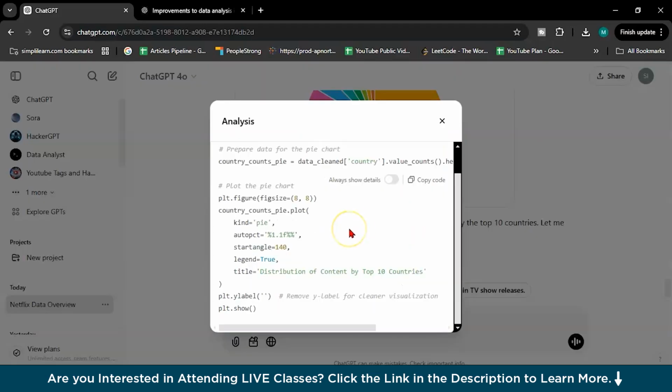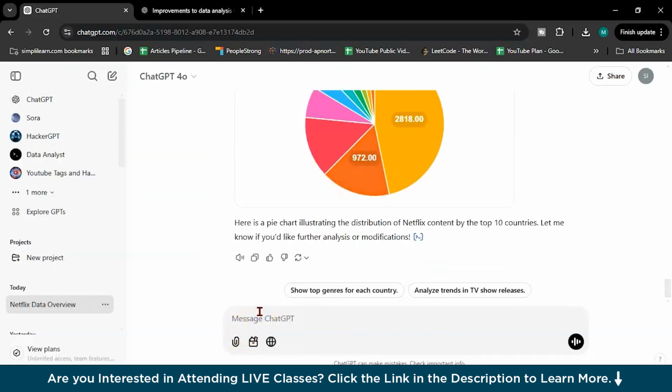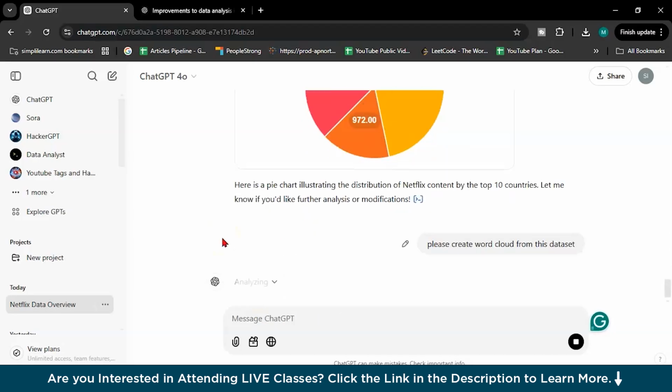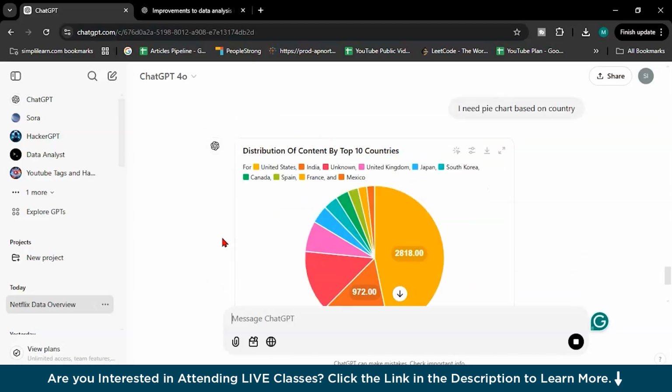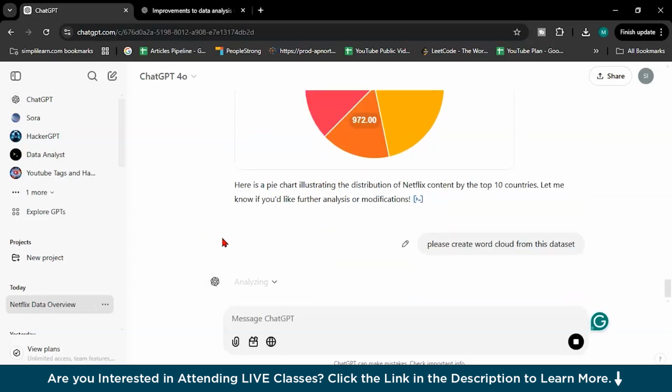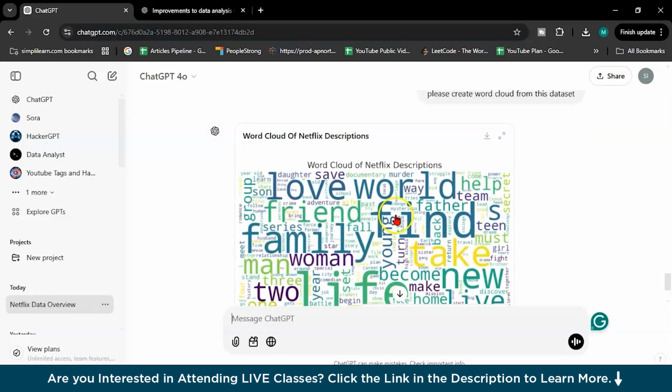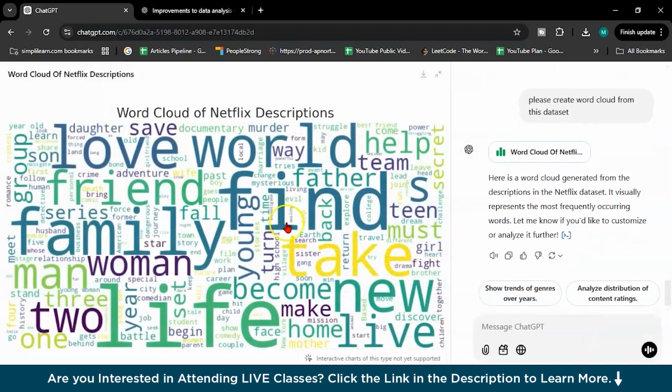You can just see the code behind this particular chart, and let me create, please create word cloud using, okay, from this data set. I hope it will create. One more amazing thing I have, wait, I will show you. See, word cloud, amazing, right? Family, woman, life, take, new, life, love, world, health, team, father.